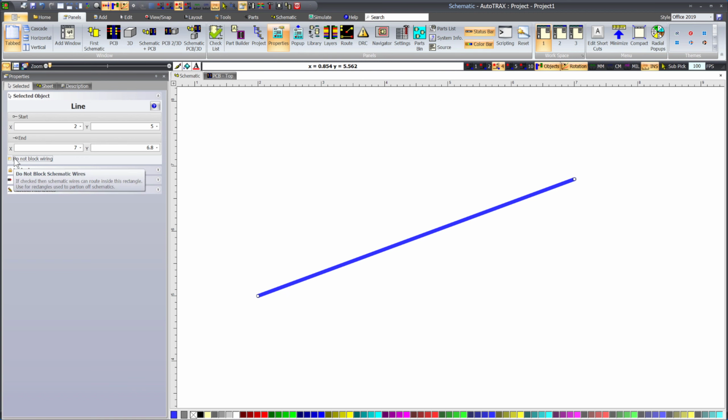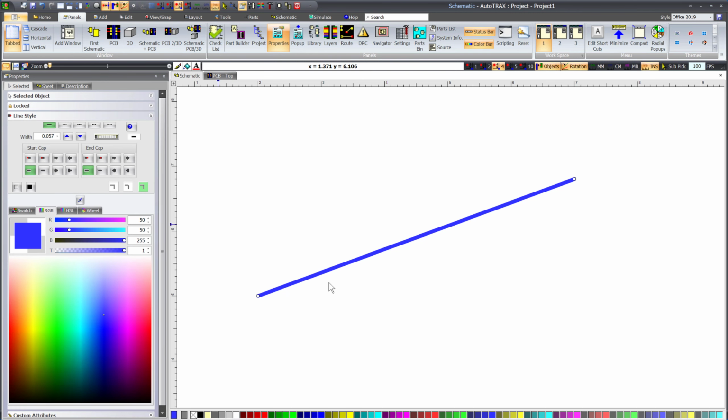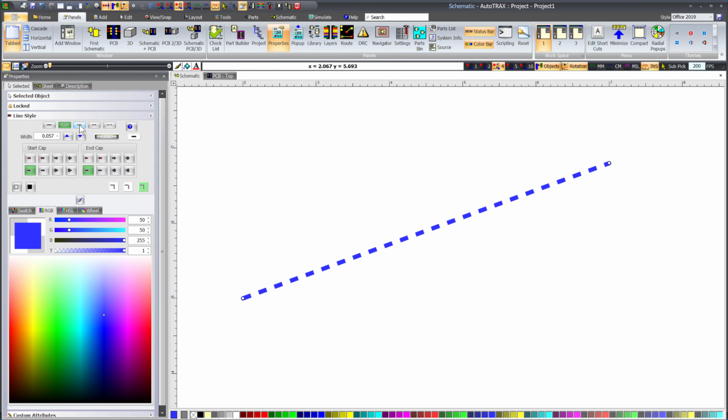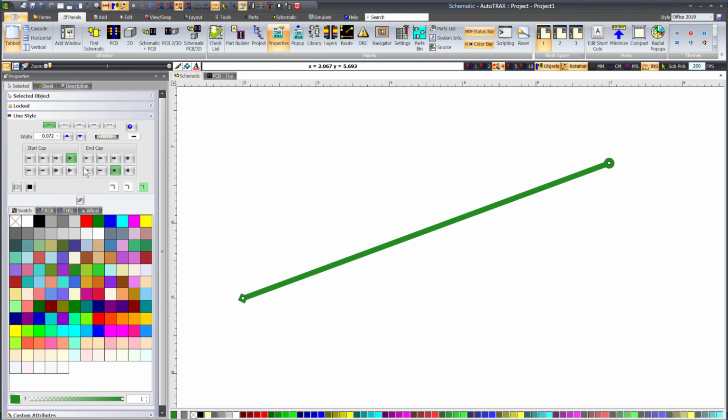To set the line style, expand the Line Style tab. You can change the line style from a solid line to a patterned line. You can set the line's width. You can set the start or end cap of the line. You can also change the line's color using the color controls. To prevent the line being accidentally moved, you can lock it.